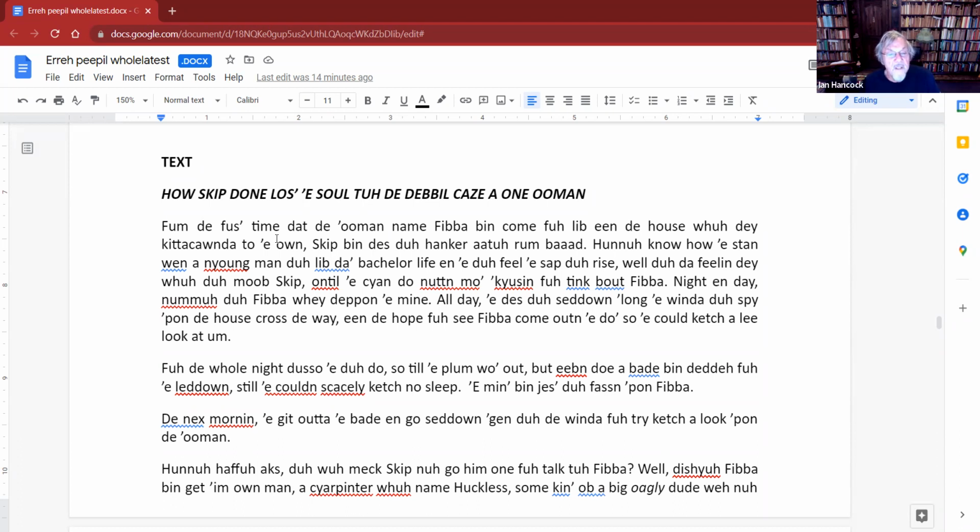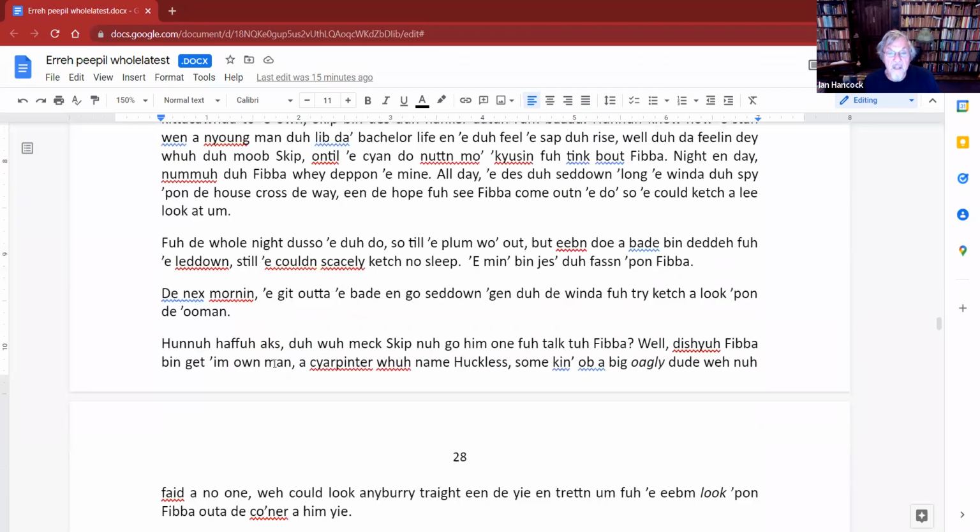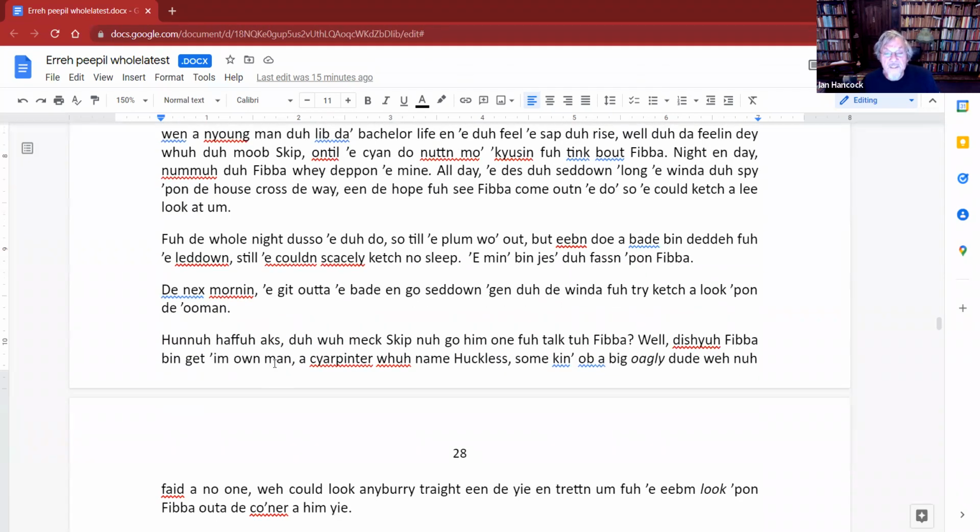The next morning, he got out of his bed and he went and sat again at the window to try and catch a look upon the woman. There's two verbs together without an and. Here upon means at, to try and catch a look at the woman.